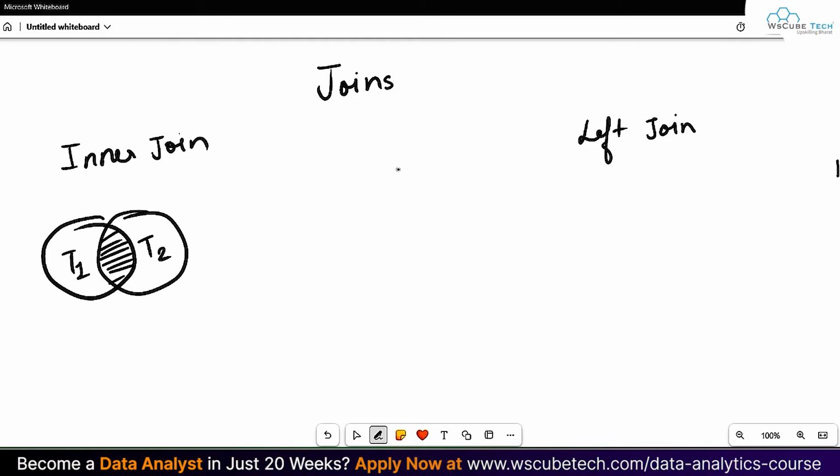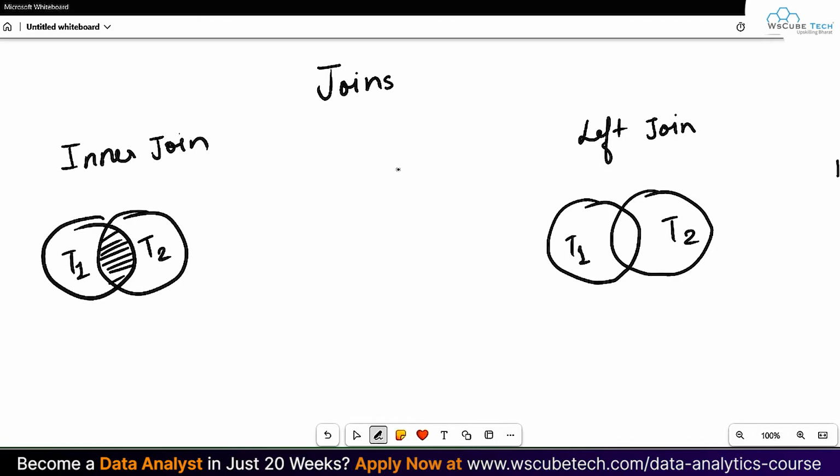Let me explain it with the help of a Venn diagram. If we have table 1 and table 2 which we are joining, and we have used left join, what will left join do? It will give you all the data from the left table. So T1 is the table on the left hand side. So all the data from T1, also including the common data which is there in table 2. Not all the data from the second table, but only the matching data, we will be obtaining with the help of left join.